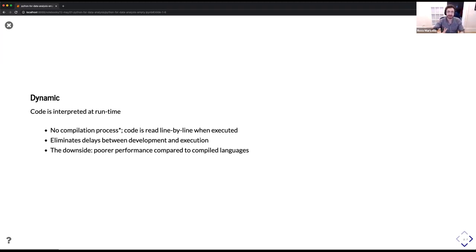The downside to that is that Python tends to have slightly poorer performance when you compare it to compiled languages like Java, C, etc. But there are ways to try and eke out improved performance via some fancy tricks.